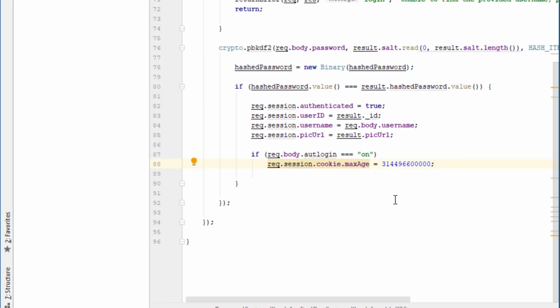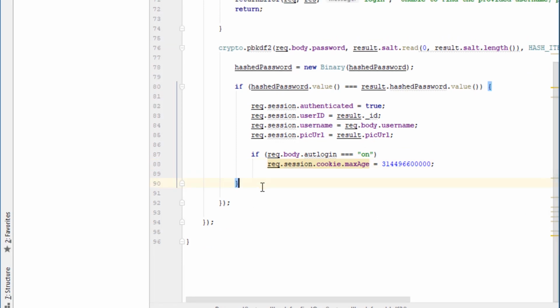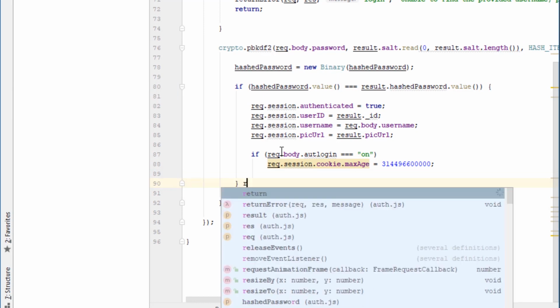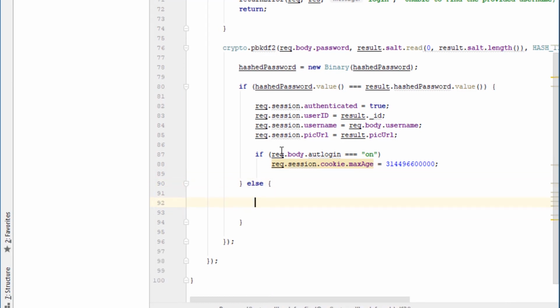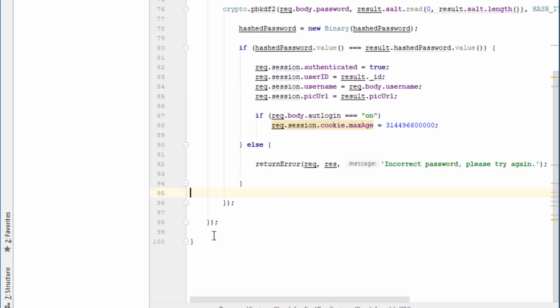Okay, so that's this part done, but we need to deal with the case where the password doesn't match. If that's the case, then we need to return an error because the passwords don't match. So we'll return an error, like so, where we just say, incorrect password, please try again. Okay, so that's the compare password function done.